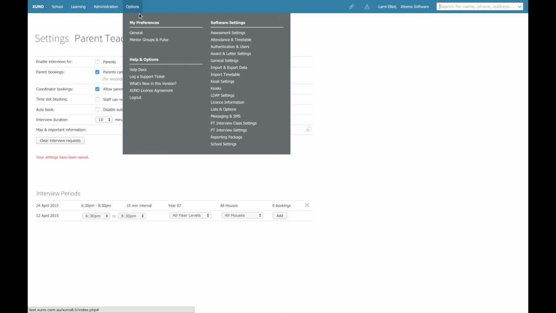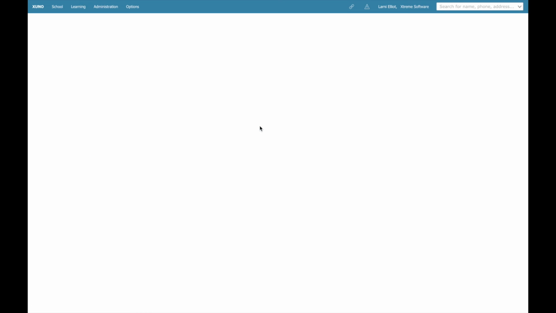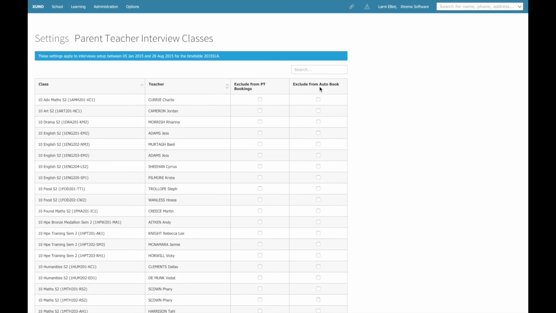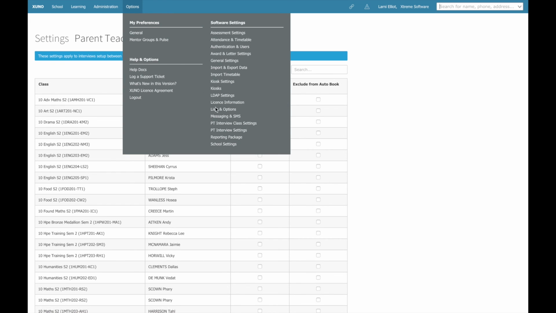To exclude classes, click on the Options menu and then click on PT Interview Class Settings. Tick the Exclude from PT Interviews and the Exclude from PT Interviews Auto Book checkboxes next to the classes that you want to exclude. Once you have finished excluding any classes, return to your PT Interview Settings page by clicking on the Options menu and then clicking on PT Interview Settings.